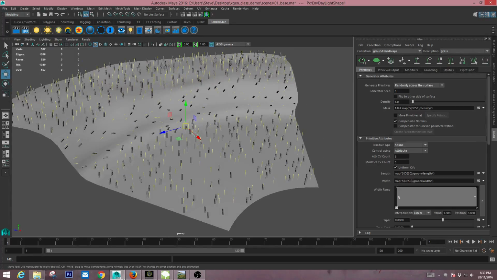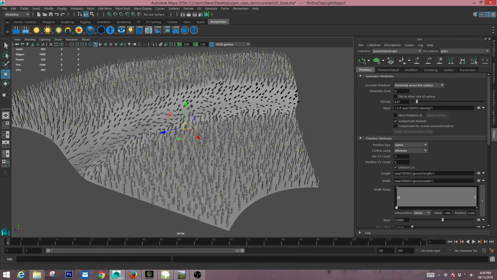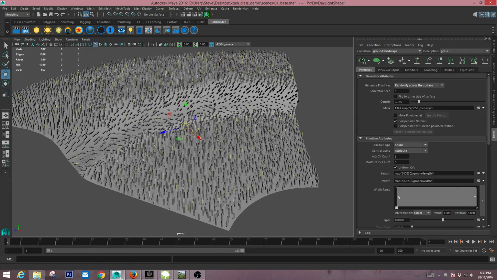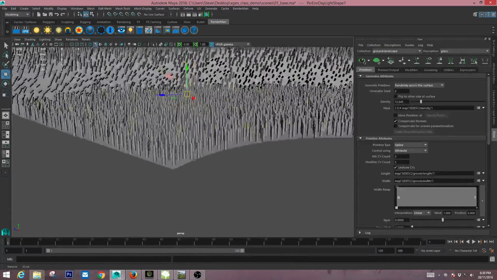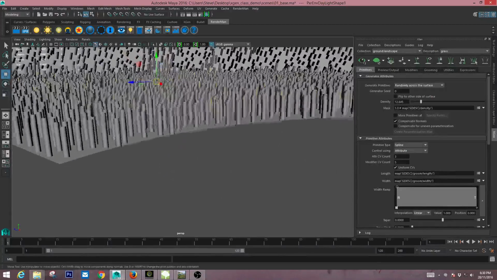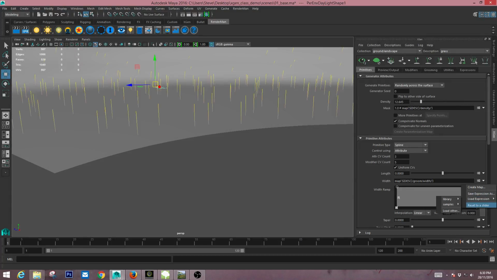And then we're going to go to Primitives, and we're going to crank our density up and make it pretty high here. And under your primitive attributes, you get all kinds of stuff. Again, I'm not going to go through all this. You can change length and width. You can change these to a slider. So you click this little arrow over here, reset the slider, reset the slider.